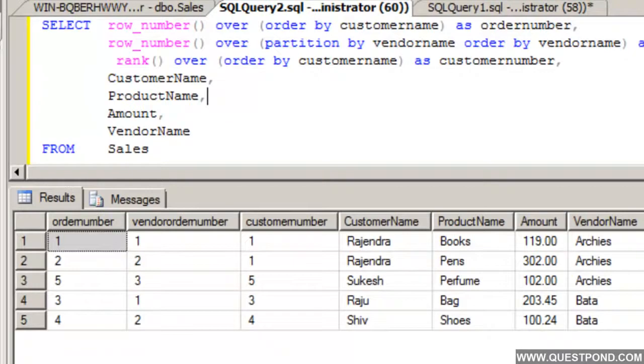Now if I execute this, watch here. Now you can see 1 for Rajendra, and again 1 for Rajendra, that is right. So whenever I use customer number 1, it will pick up Rajendra. 5 for Sukesh, 3 for Raju, 4 for Shiv. Now why this 5, 3, 4 has come like this is because the order by clause is not proper here. The order by clause is a bit haphazard, so this is not coming in a proper order, but that is irrespective. You can still see that every customer name is now assigned a unique number.